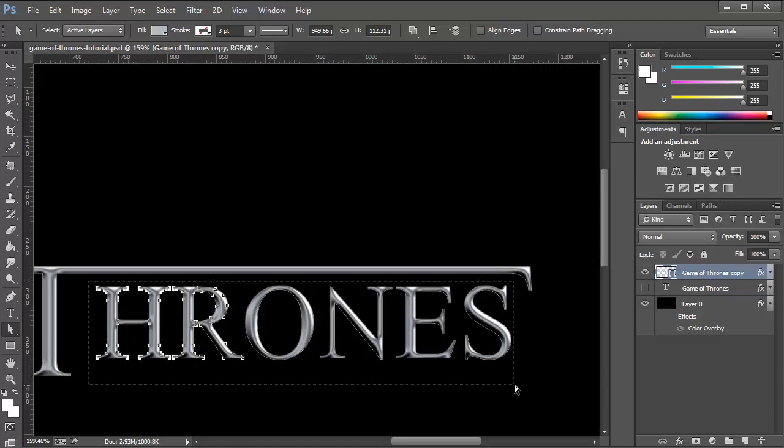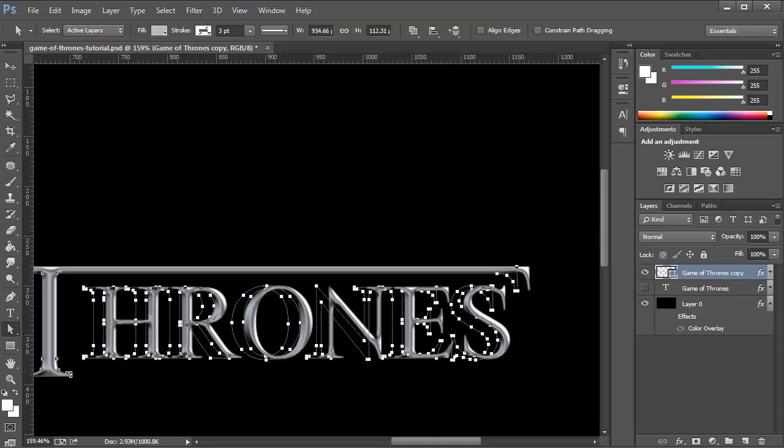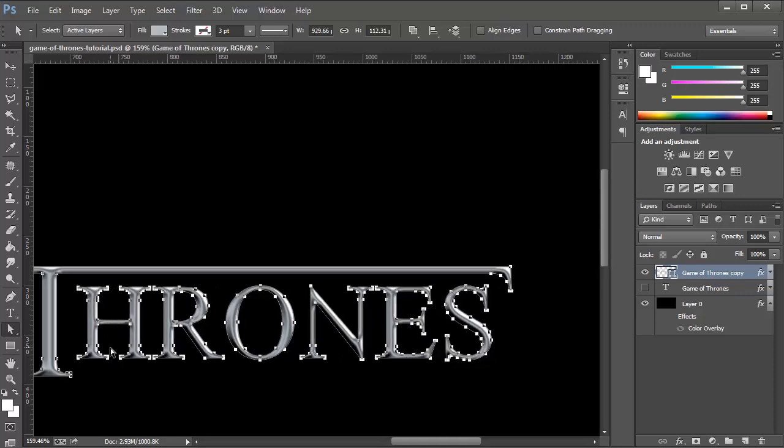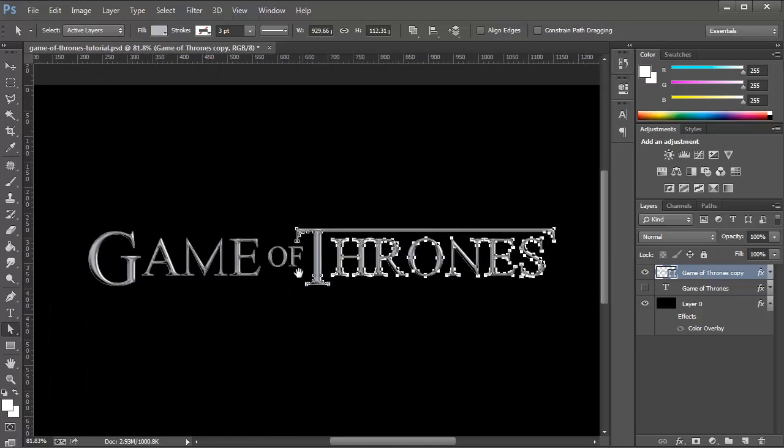But anyway, I'm going to select the word Thrones, or everything but the T and this top part of the T here as well. I'm just going to move everything to the left to get it closer to that T. So something like that. Okay, and that's looking pretty good.